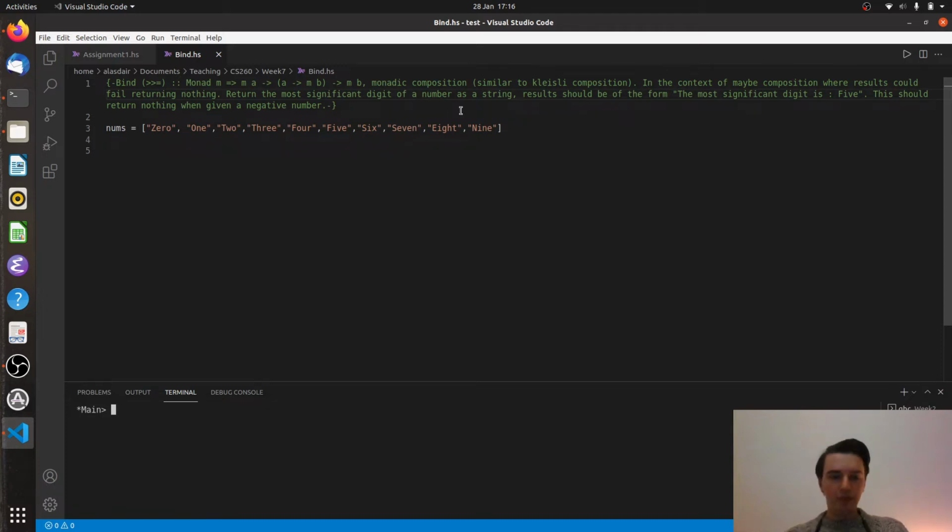So the example we have for this today is return the most significant digit of a number as a string. Results should be of the form the most significant digit is, for example, 5 if it was. This should return nothing when we're given a negative number. It should probably also return nothing when we get 0, but I'll show you why I've put 0 in the array earlier. But anyway, I'm going to define 3 functions to help us do this. They're all going to be of some sort of type a to maybe something, because any of them could fail, because the previous one could be a maybe value, so you don't know necessarily what it's going to get. But let's have a look at this and see what we want to do.